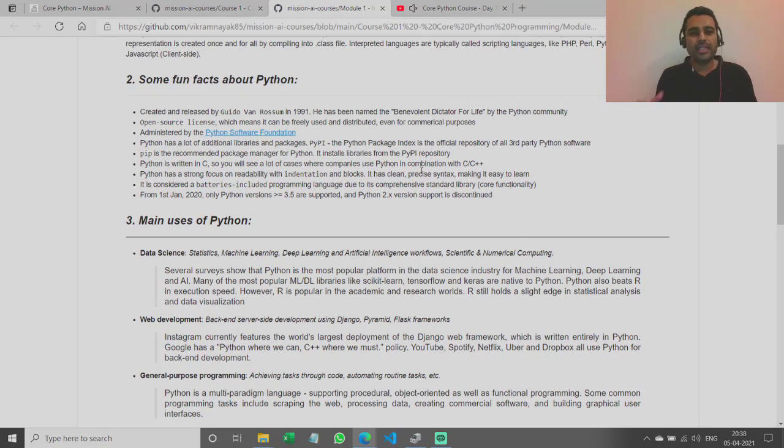You'd see a lot of Python 2.7 code all over the place, but just know that 2.7 is not supported anymore. From 1st Jan 2020, only Python 3.5 onwards is officially supported. So make sure you use Python 3.5 plus, right? And if you work in big companies where Python is being used for cutting edge stuff, there's a chance that some things might be written in C or C++ and integrated with Python just to get that speed going, right?